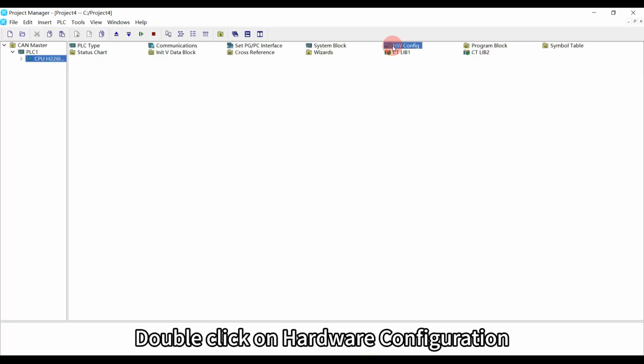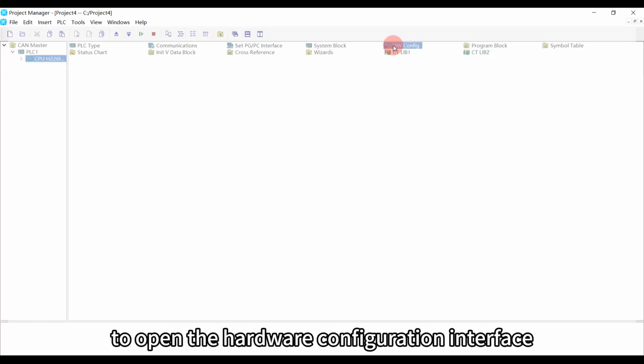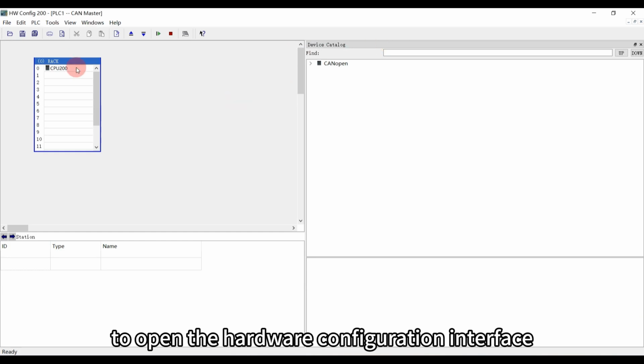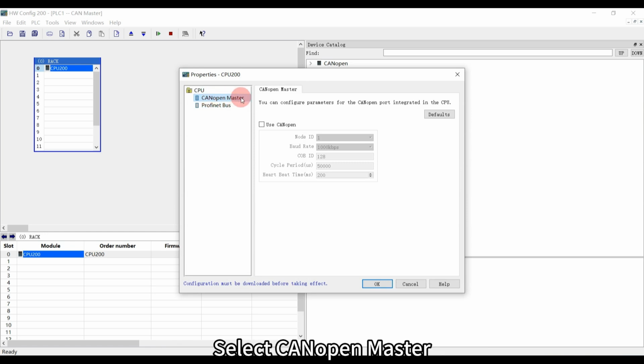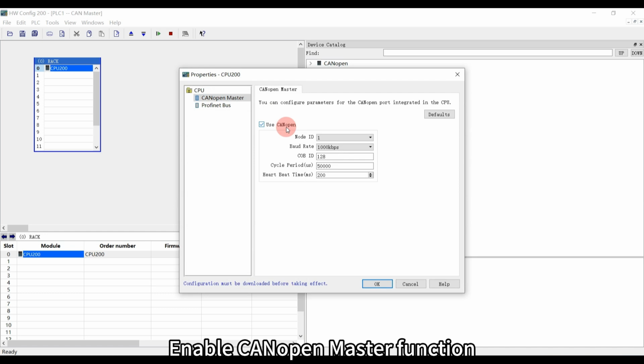Double-click on Hardware Configuration to open the Hardware Configuration interface, then double-click on CT200 in the rack. Select CAN Open Master. Tick CAN Open Master to enable the CAN Open Master function.